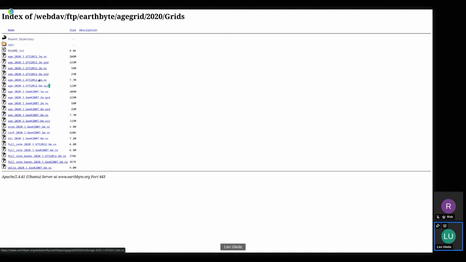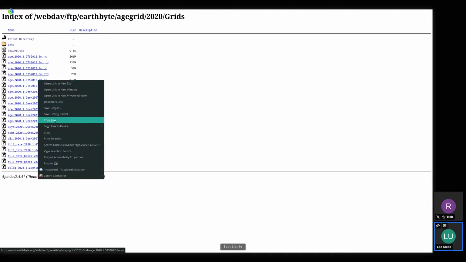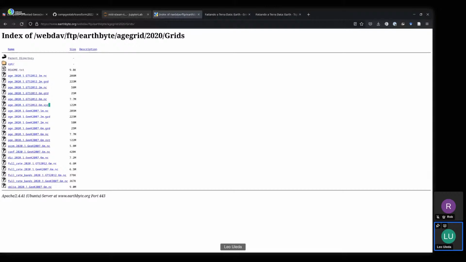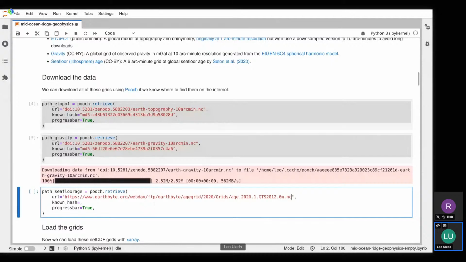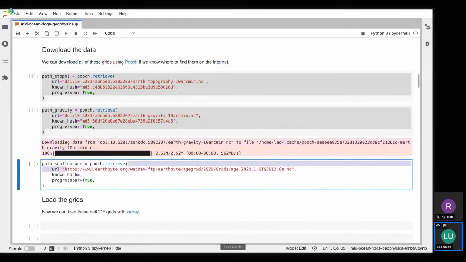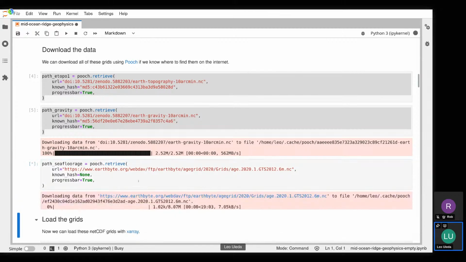So what I'm going to do is right click on this and copy the link, right? And then that link I can paste here as the URL for Pooch. Right, so this is the thing that it's going to download. Unfortunately, we don't know the hash of this particular grid because the EarthByte group doesn't publish the hashes of these so that we can verify them. So if you don't know the hash, Pooch lets you say that the known hash is None. So notice that no quotation marks. So this is the Python value None. And so when I run that, it's still going to do the download.